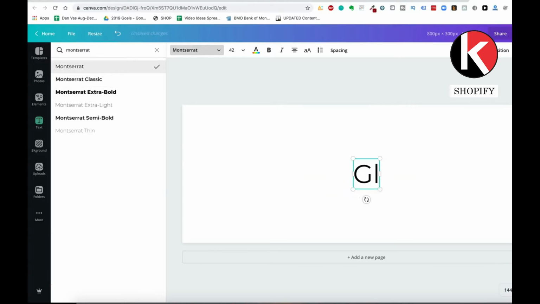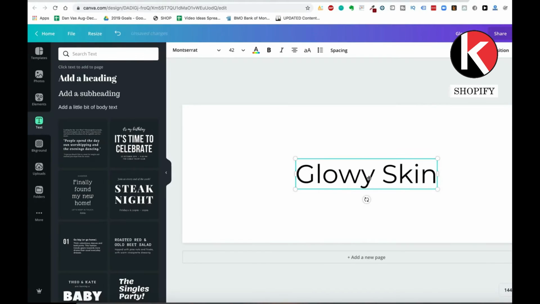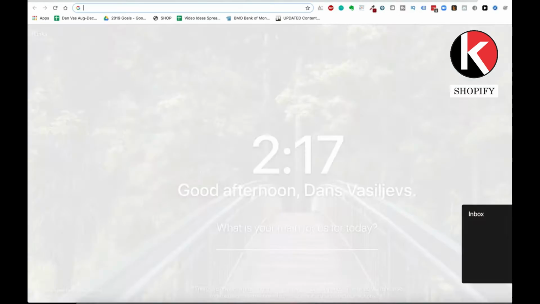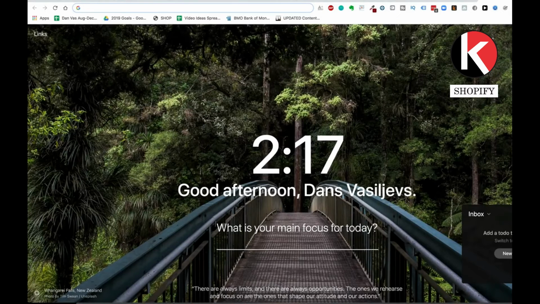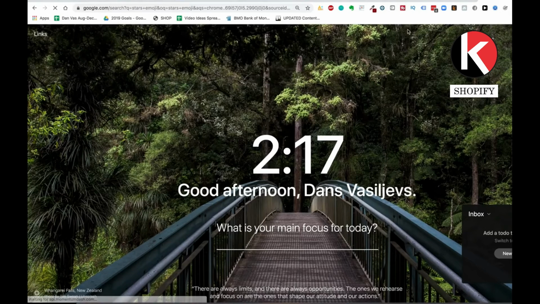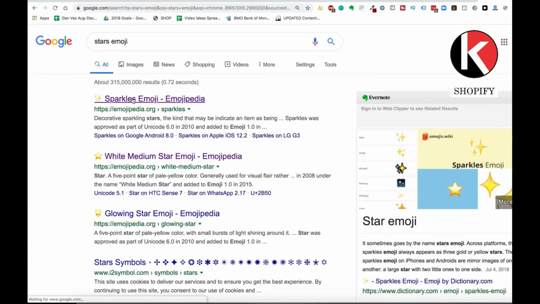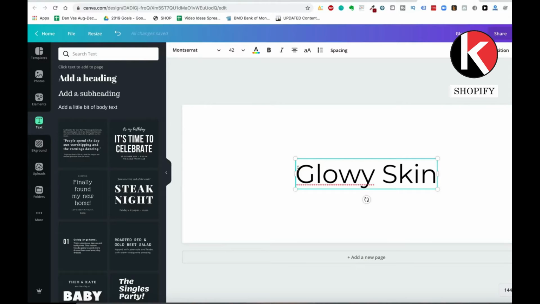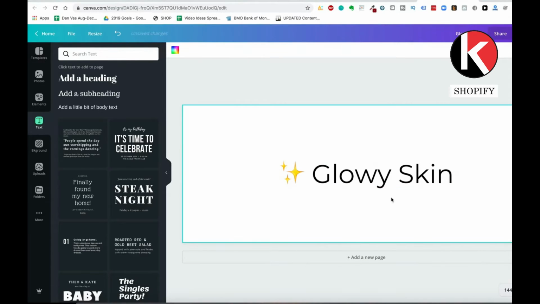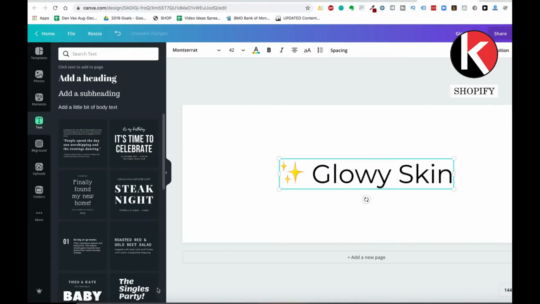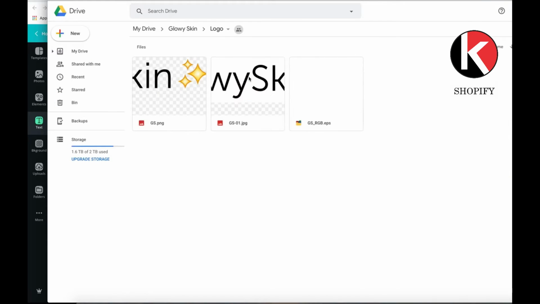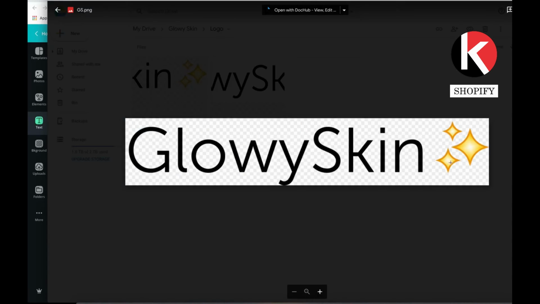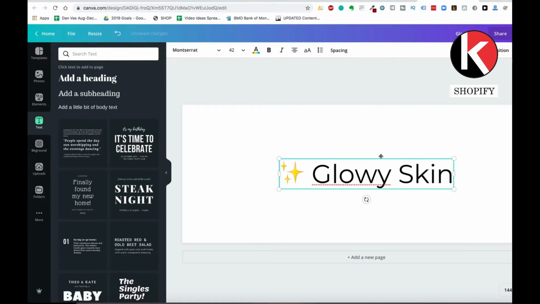Okay, so even like that, boom, Glowy Skin, and boom, I have a logo, right? If I go on Google and take a stars emoji, for example, sparkles, I would copy this and see if this works here. So I can try to put that in before. Boom, I have a logo. There you go. All right, so I actually already did this. Let me take a look at my logo here. So it's very similar. I actually just put the sparkles at the end. So there it is. It's as simple as that.